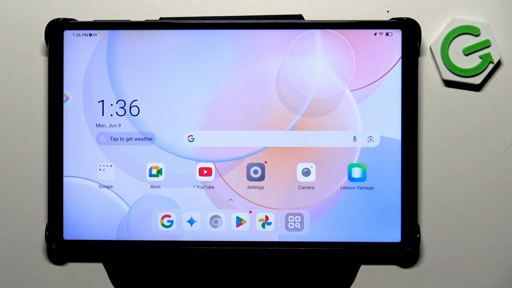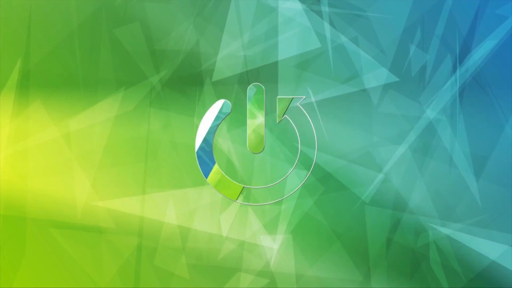Hi everyone, in front of me I've got LENOVO Legion Tab Gen 3, and let me share with you how to turn off running apps on this device.